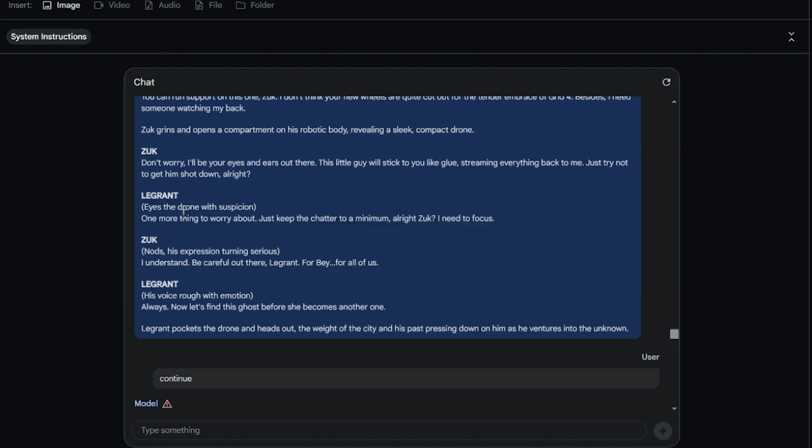Legrant eyes the drone with suspicion. One more thing to worry about. Just keep the chatter to a minimum, Zuck. I need to focus. I understand.